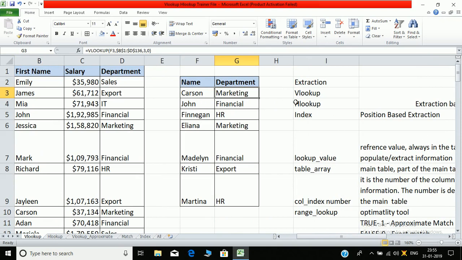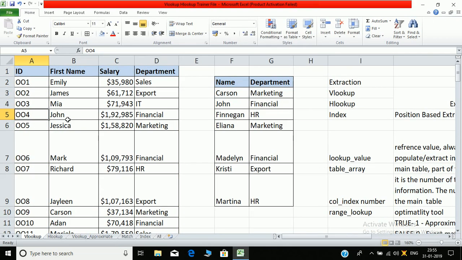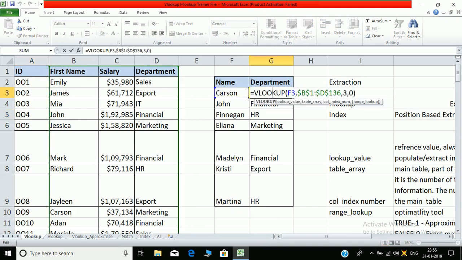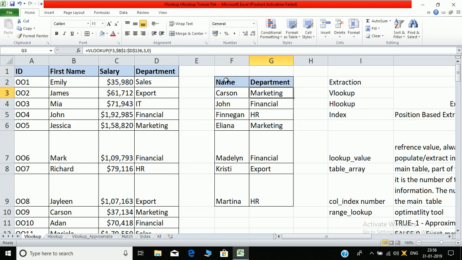Let's see the arguments now, how we have used. It is VLOOKUP, then our cell F3, the lookup value, I need to find it for Carson. Then my table array. Now my table array should start from the lookup value column. It will not start from the ID column. It will not start from this first column, but it will start from my lookup value column. And then department, which is the third column from my table array. If my table array is this, department is the third column, and I need an exact match, which is 0.